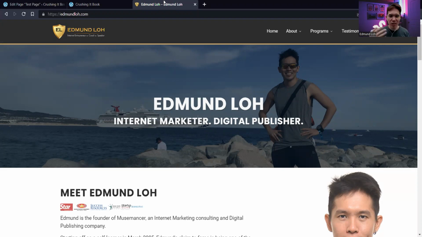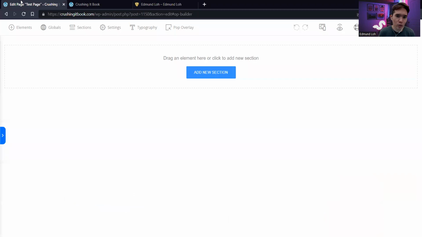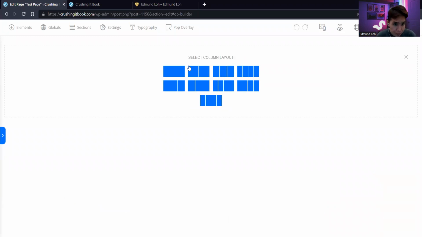When you're seeing it for the first time, it might be a bit confusing, but trust me, the moment you do it once, you kind of get what's going on. So think of it as containers, okay? You can see they already asked you to add a first section, all right? We're going to click on that and select the column layout. So there's a 1 column, 2, 3, and so on, all right?